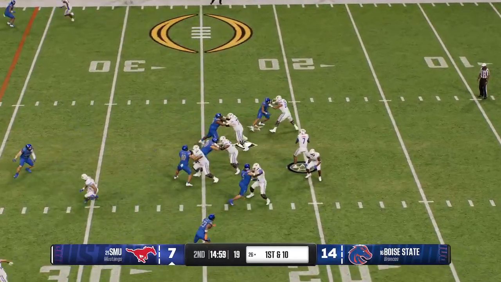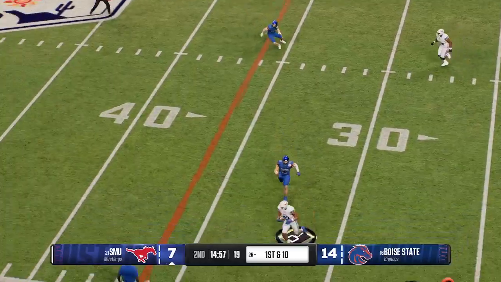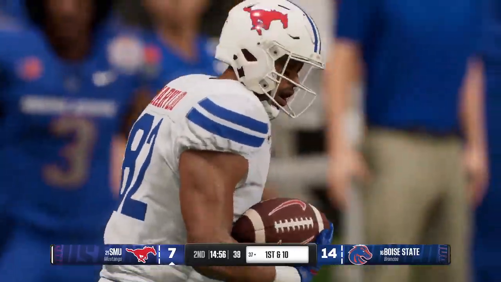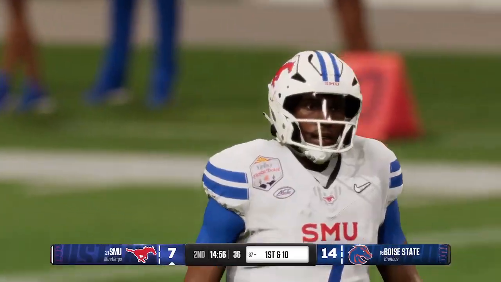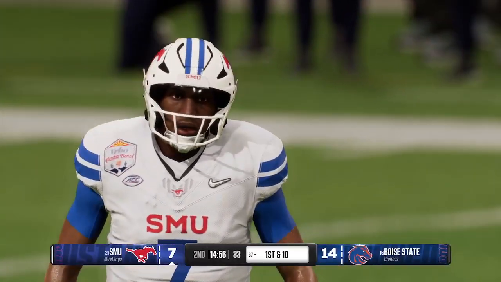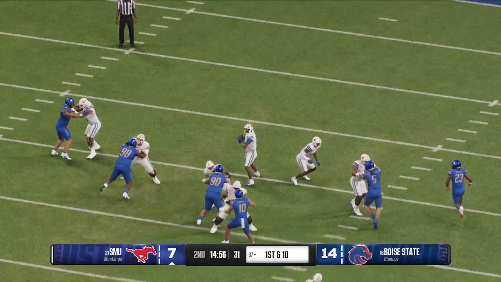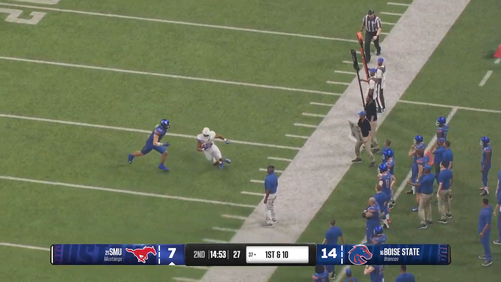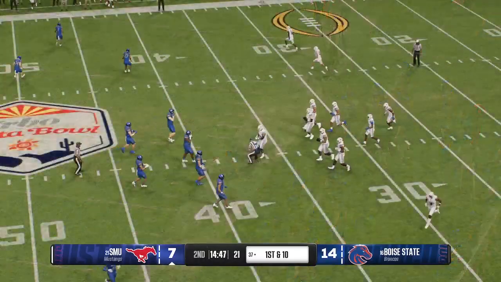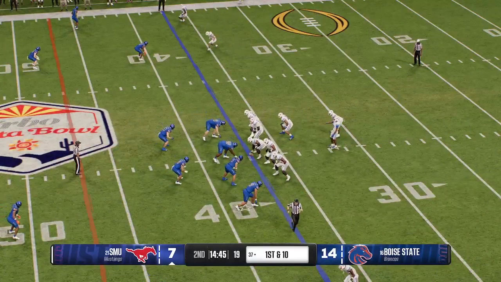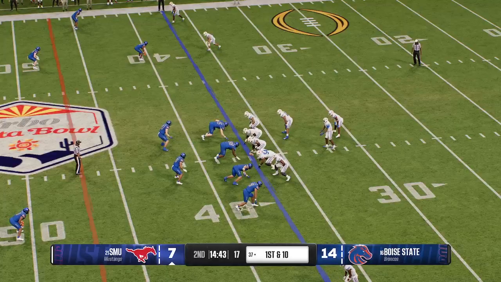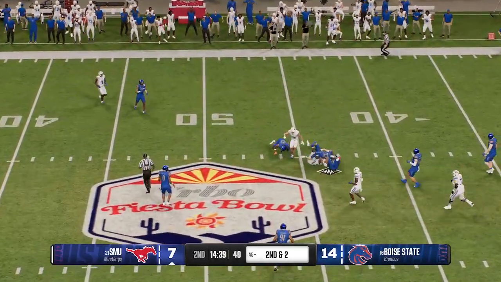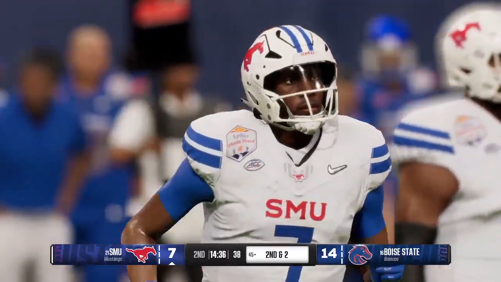Jennings in the backfield. He fires, caught, to his tight end, number 82, for the first down. First down, SMU. Quick and easy throw to his tight end to get the first down. Here we go, 1st and 10. Jennings fires quickly back to the same target. Goes for an 8-yard gain.